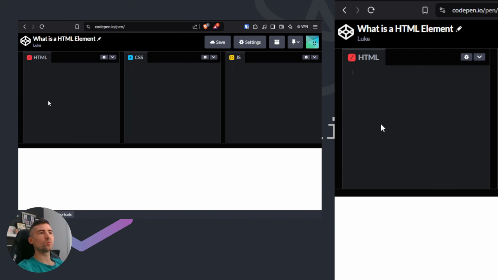So an element would be like a P for paragraph, and then some text, and then the closing P tag. So the whole element is this, which you got your start, which tells the browser that this is a paragraph, then you've got content, and then you've got your end element. So this whole thing is a paragraph element.